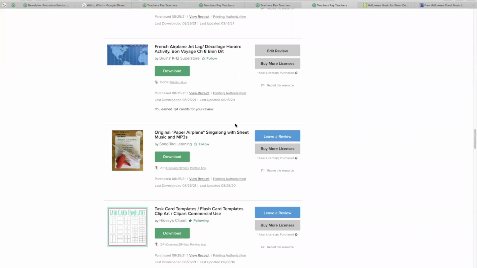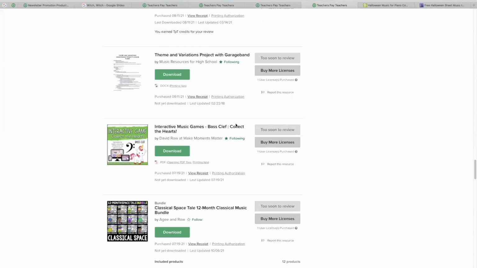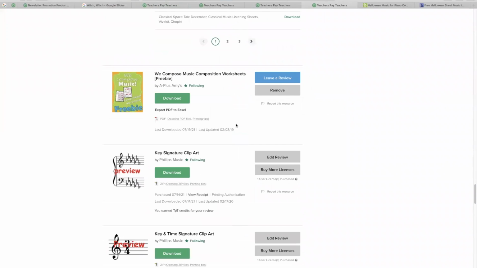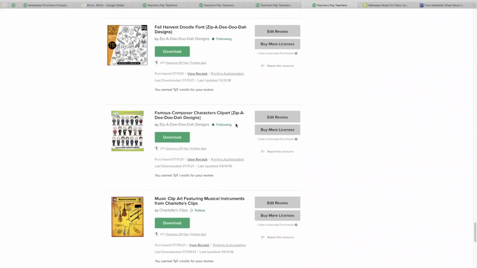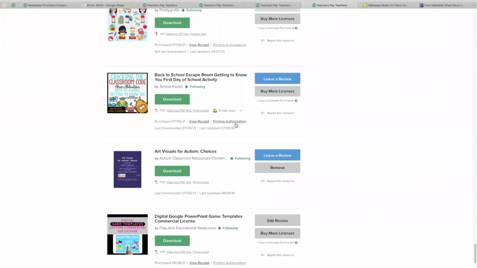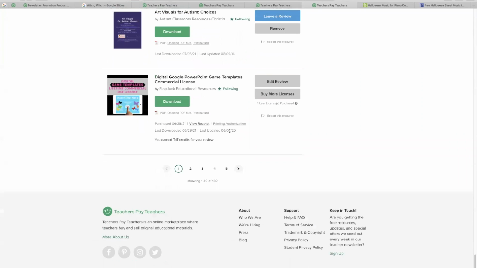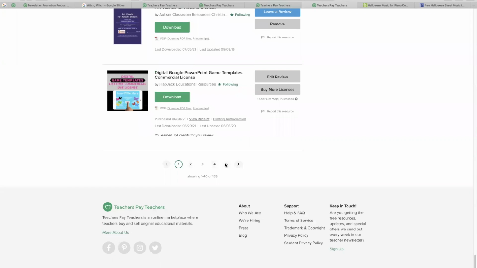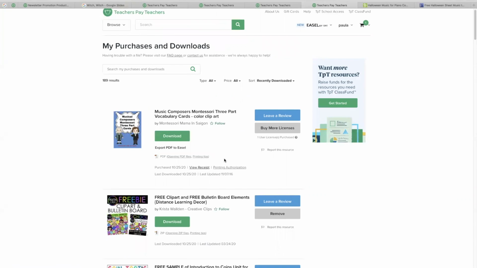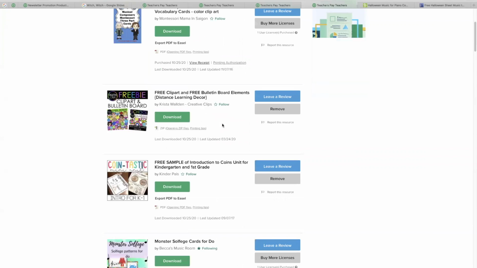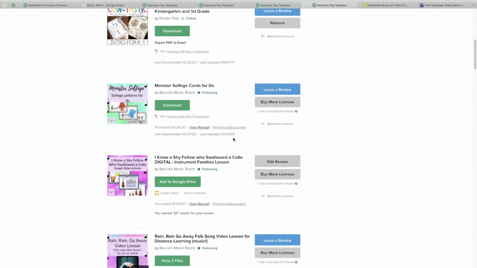And let's see, we'll do one more. It's A plus Amy's. So go back. Let's see. Escape room. I haven't used that yet though. Forgot I had it. Art visuals for autism. That was a really good item too. Let's go back to like the 5th page. Montessori. Monster Solfege. These were really cute.